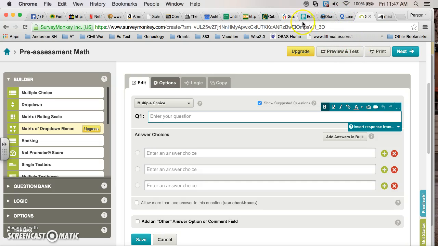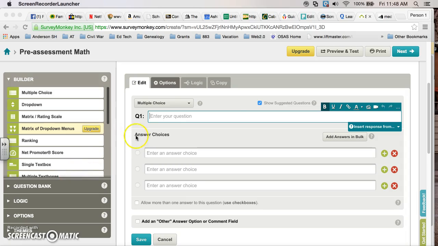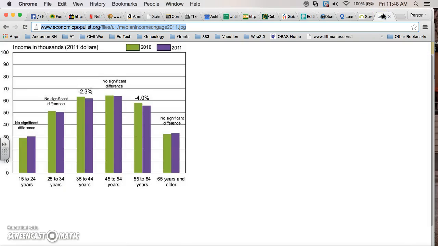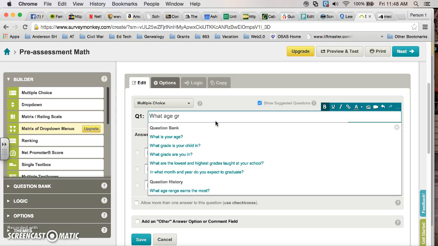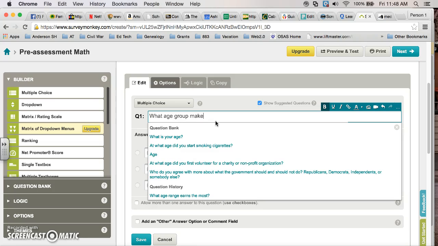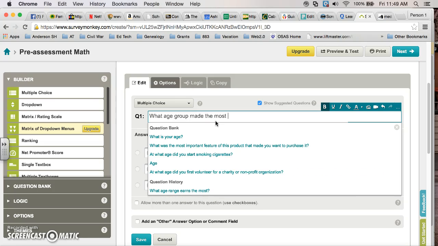So in this case, I'm going to try to get a graphic that represents the material. I've already sourced something on Google that I can use with my students as a graphic. I'm going to go to this location, so I'm just going to copy the actual location of it. First, I'm going to ask a question. What age group made, because it's a previous test, the most money?